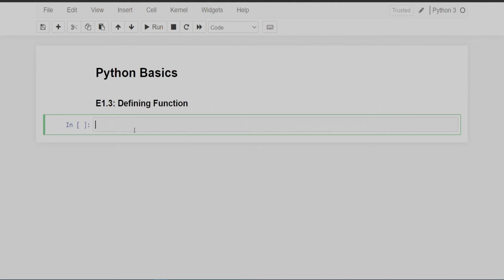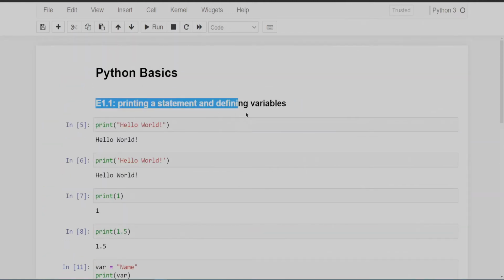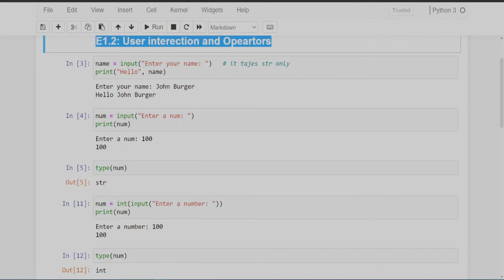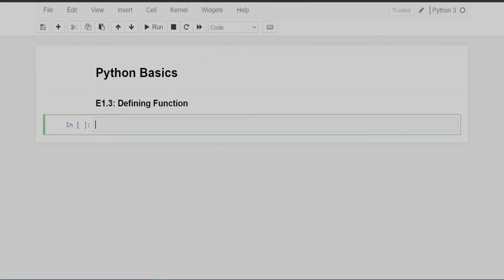So please watch the previous video on how to print a statement. This is all what we learned in the first one, printing a statement and defining variables. And in the second one, you learn about user interaction and operators. And today we'll be learning about function. So watch the previous videos and come back here so that we can understand in a better way.